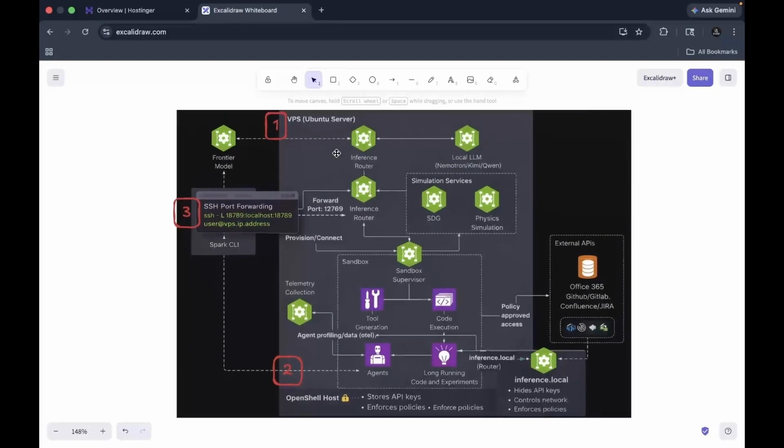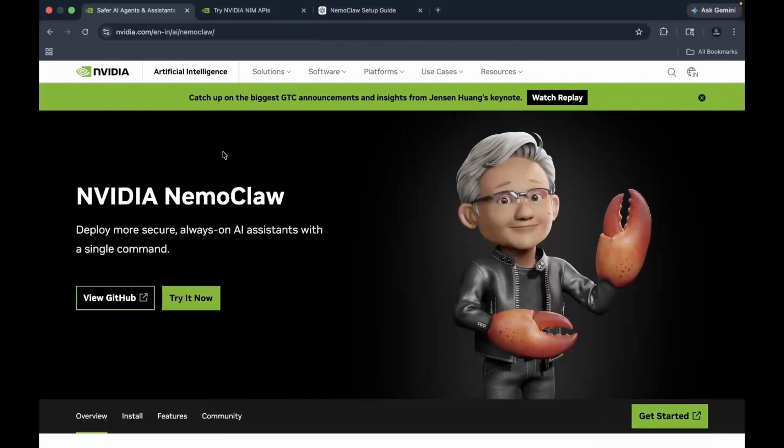Now we will see what all things we need to configure to make Nemoclaw up and running on your system. So first we need to configure a VPS server, and inside that we are going to configure OpenShell and sandbox, and then we would be configuring the SSH port forwarding, with the help of which we would be able to access OpenClaw in our local laptop. So with that, let's go to the Nemoclaw NVIDIA website.